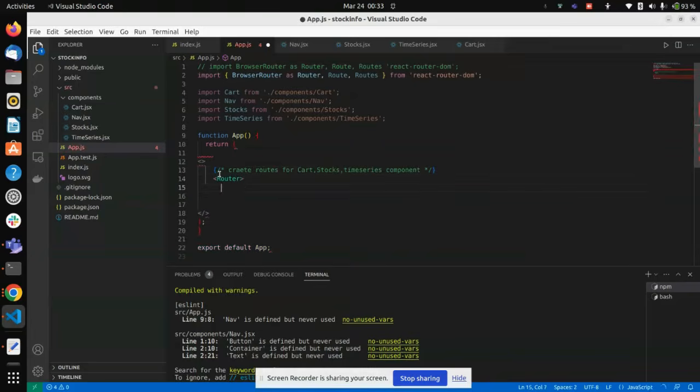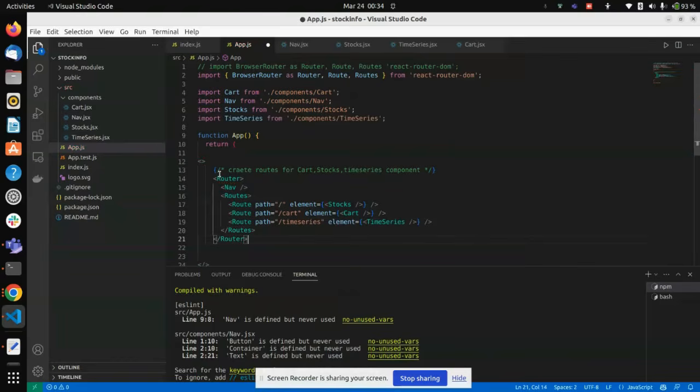Okay, Router correct, nav not required, Routes correct, Router paths: slash is going to stocks, slash cart going to cart. Okay, time series going to time series, Routes close. Why is this nav here, man? Okay, so slash for stocks, cart we can access cart, and time series.